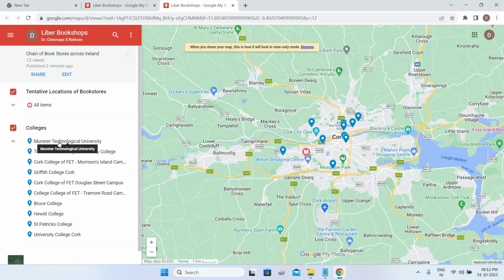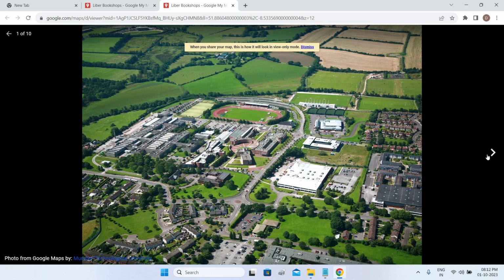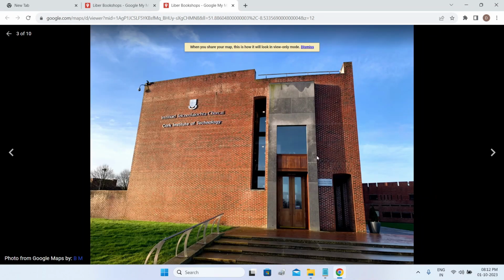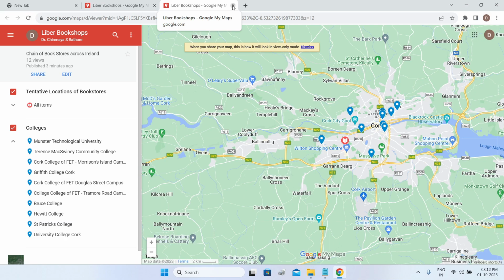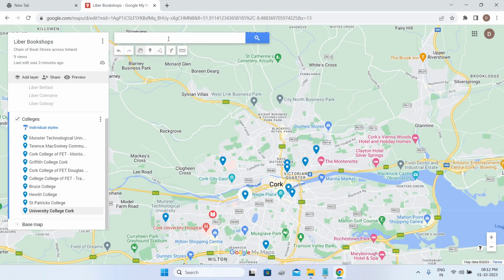Say for example, if you were to click this, you will see that there are photographs of this institution as well. And you can just have a look at this particular institution. So let me get rid of this preview window. So whenever we are adding any location that is coming out of the search box, we can benefit by automatic addition of information and also photographs that other people have added. So what we have done now is that we have created a second layer.